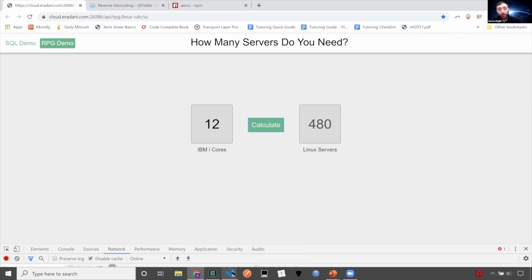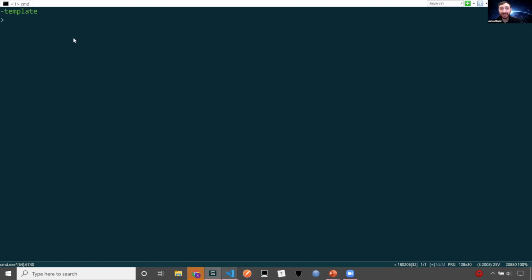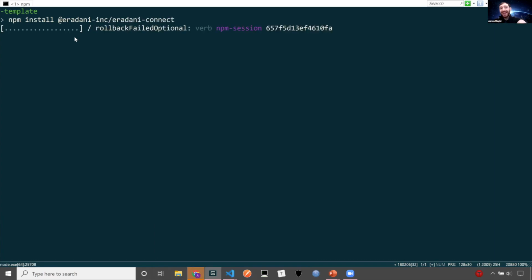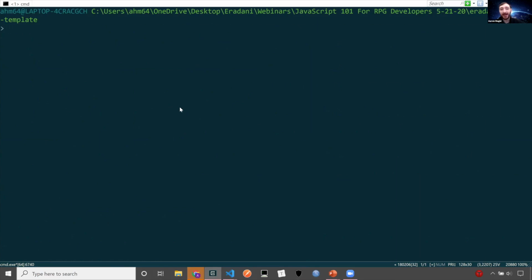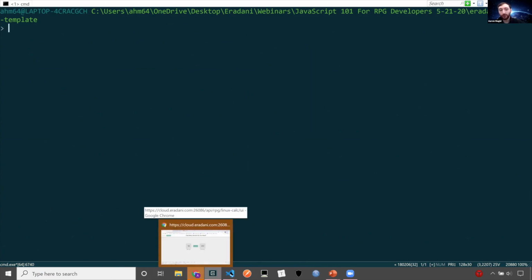And so when I want to call an RPG program, I don't want to have to write all of that code myself. So in my case, I'm going to install a module that handles that for me. And this module is the Eradani Connect module. This is available on NPM and will allow me to work with my RPG assets, with all my IBM assets, the same way that I work with the rest of my code and handle all of that for me.